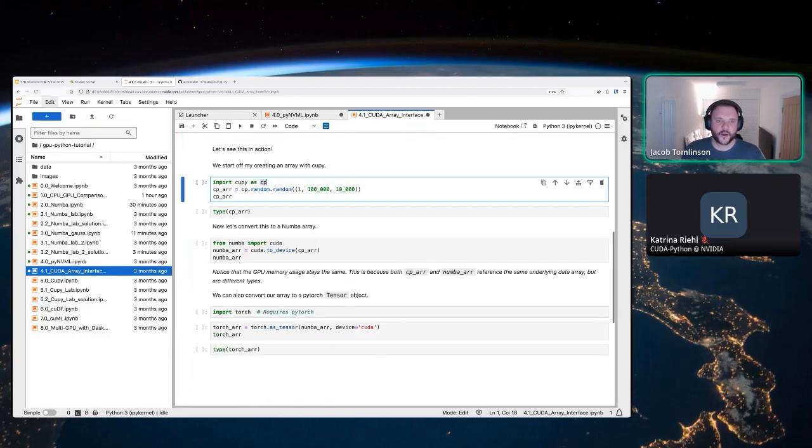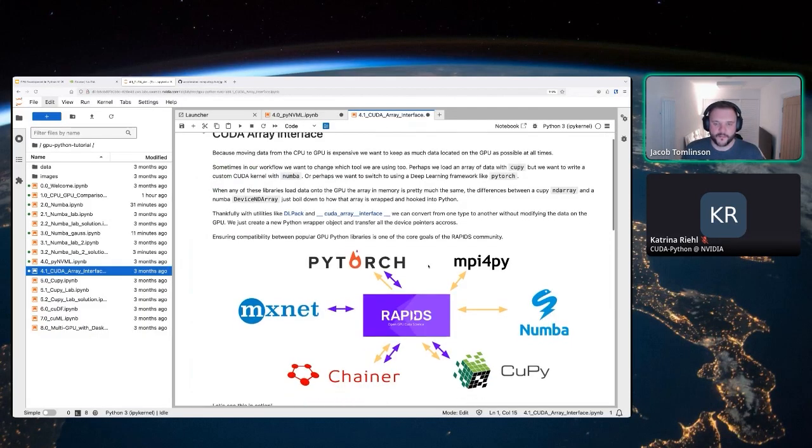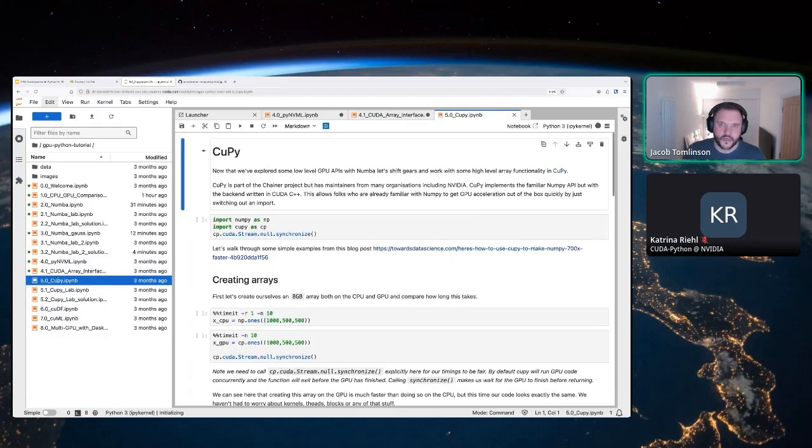And so there's a notebook here showing going from CuPy to Numba to PyTorch and back again, and we can just copy memory around. This is great if you want to do some machine learning and you're using PyTorch, but you want to do your preparation and cleaning in a different library like cuDF or CuPy, then you can just work on the same chunk of memory in the GPU. You don't have to pay that penalty and all that kind of stuff.